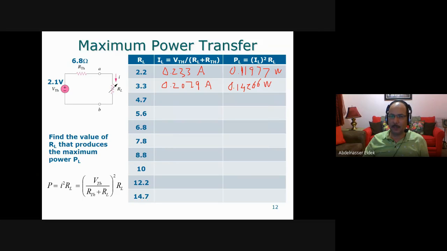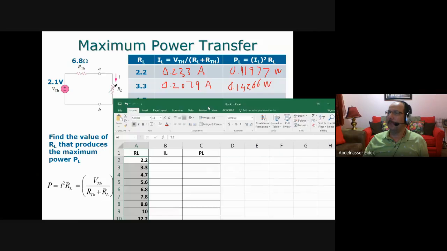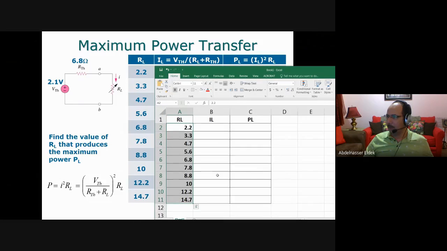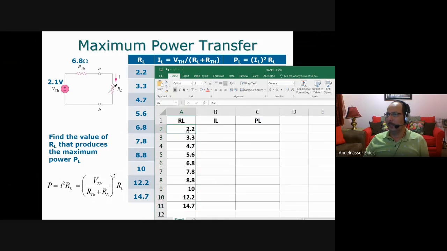Of course, if you want to do it in an easy way, you have to use Excel. So let us do it here. Here is the resistance, RL is 2.2 and so on. These are the same numbers. So IL equals what? We need to write an equation here: equal V7, which is 2.1 volt, divided by, open bracket, this RL, which is this field here, so you click here, plus R7, which is 6.8, and you close it, and then hit enter. So this will be the current.